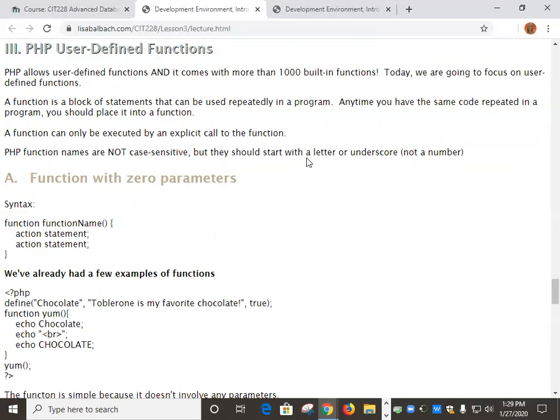What do I start my functions with? I always start them with a letter. That's just how I name stuff.